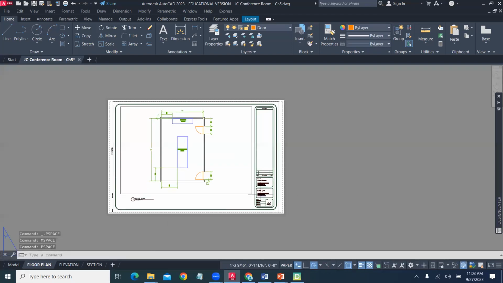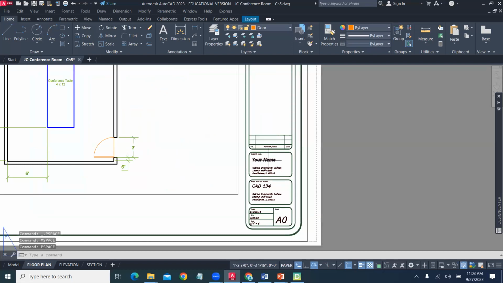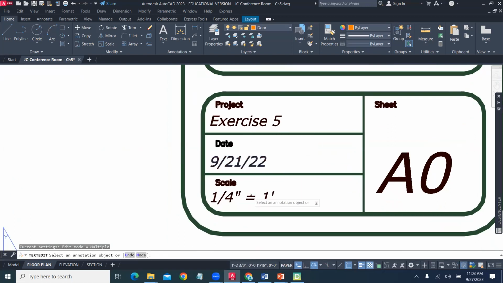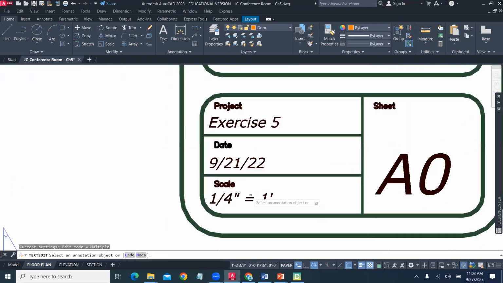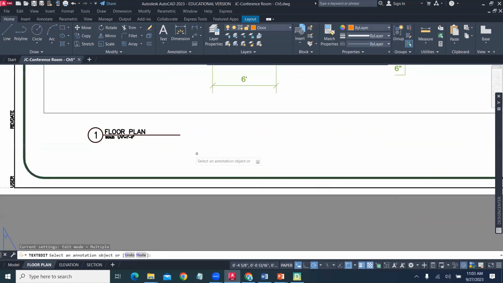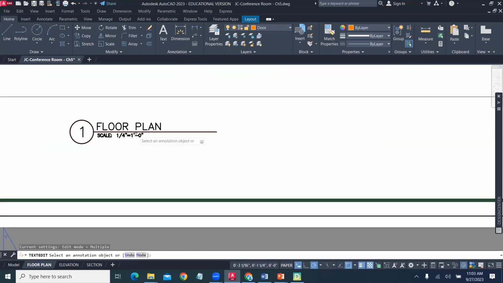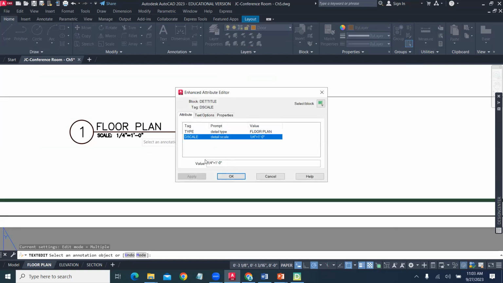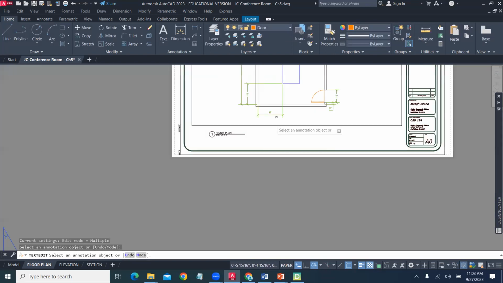The idea on the title blocks is that you can edit them, put your name on it, dial in your scale and your exercise information and the date, and then annotate the viewport detail bubble as well. Here we have our floor plan and our scale for that, and you can then edit that. This one's correct, so we don't need to make any changes for that.